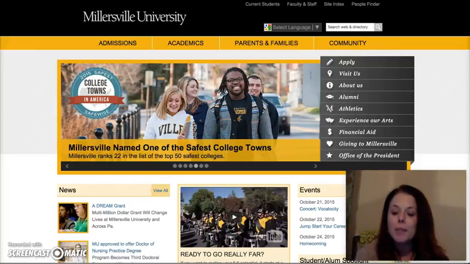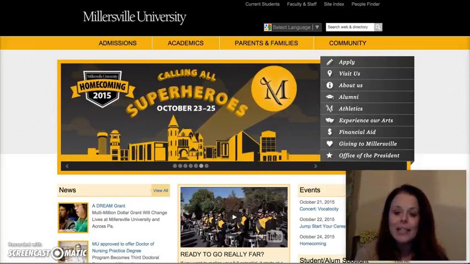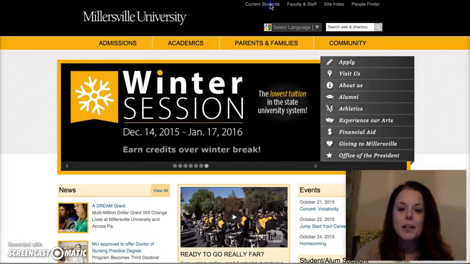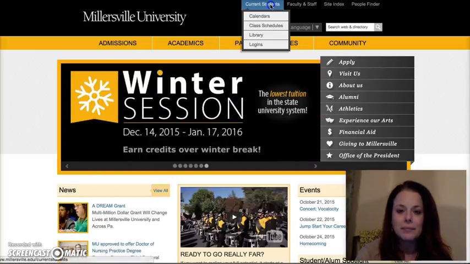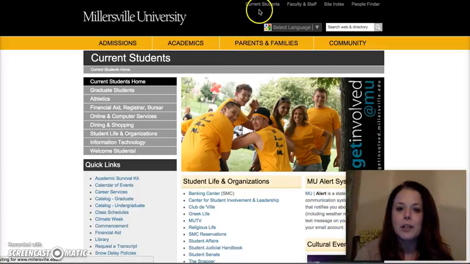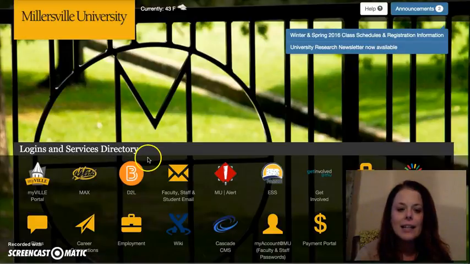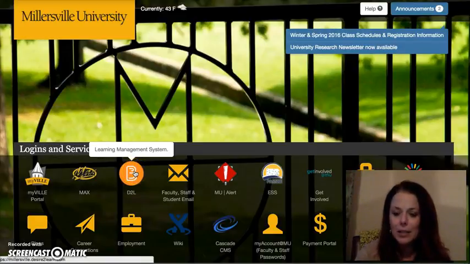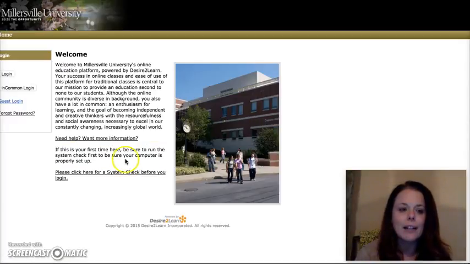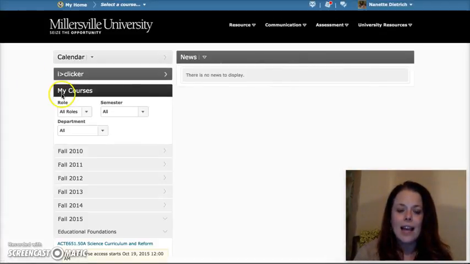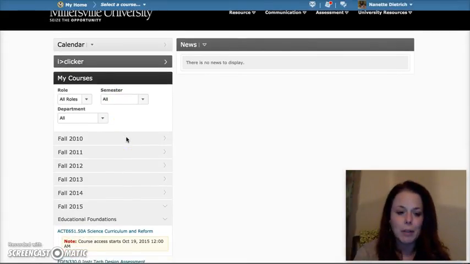So I'm going to begin the tour by going to the Millersville homepage. It's the easiest way to locate the D2L page. So what you can do very simply is go under current students, and you can go down to logins. Choose on the drop down menu logins, and you'll see a big button for D2L. Go ahead and click on D2L. It'll take you to the sign in page for D2L. Click on login, and it'll ask you to put in your credentials, but mine were already in there.